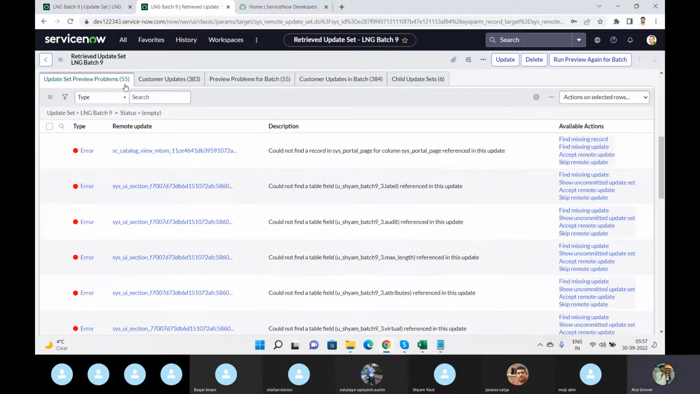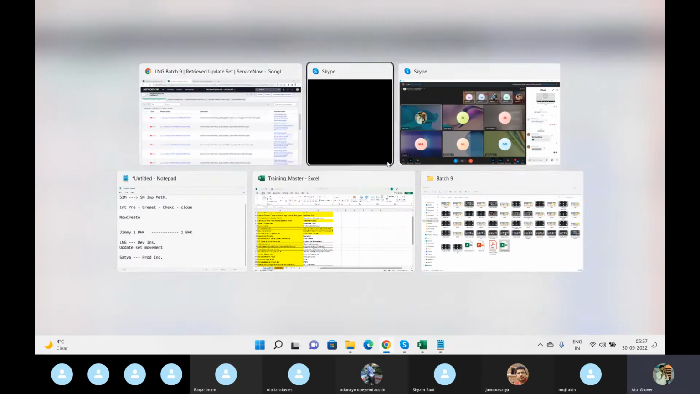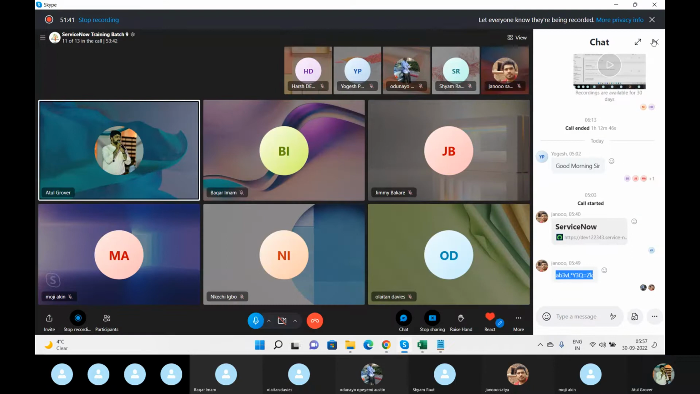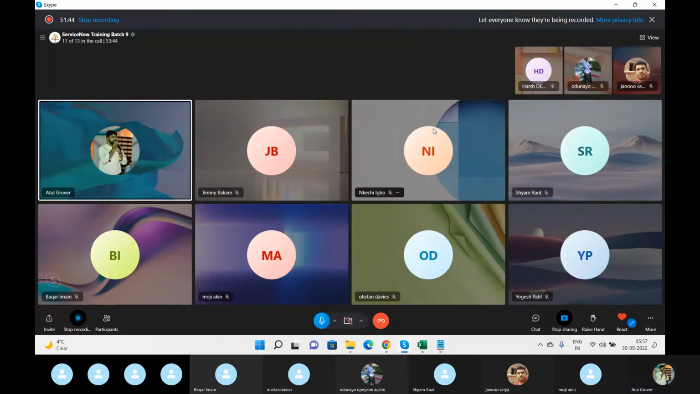What does this particular thing do here now? What does this 55 mean? It says the reason for this problem can be, number 1, my instance and Satya's instance are not on the same version. Satya is on Tokyo, and I am on Tokyo patch 1. Number 1 is the reason for this.